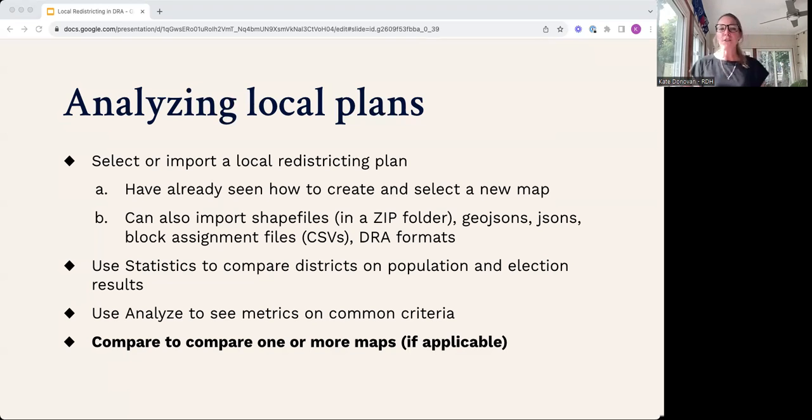Okay. The compare feature mostly replicates what you saw in Analyze with just the scores on all those metrics, right? From 0 to 100.